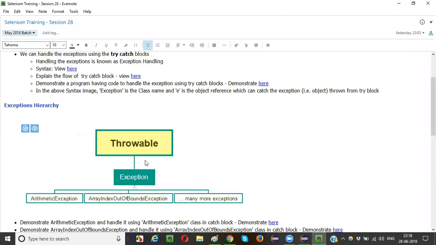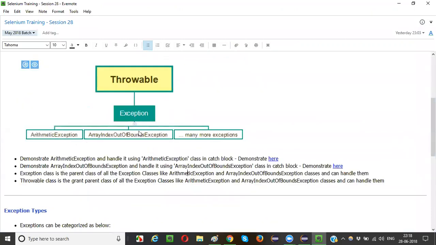So that's about the hierarchy, guys. There are a lot of exceptions here. Whenever you face some kind of exception, and you are not able to identify a particular class, simply use Throwable, or Exception. If Exception is also not doing the job, you can go for Throwable. Throwable will handle any type of exception. Even errors will also be handled in Throwable.